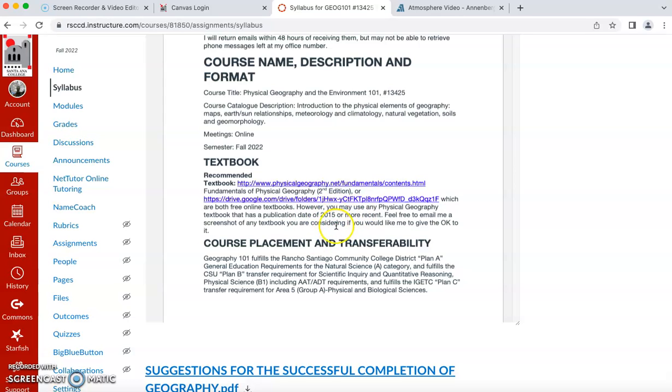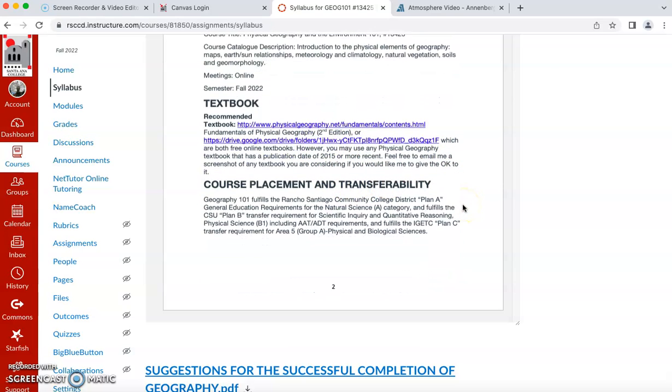Or if you want a hard copy of a textbook, if you buy any physical geography textbook that's meant for college that has a publication date of 2015 or more recently, that will work. If you're concerned about it, just take a screenshot of it, send it to me, and I'll tell you.